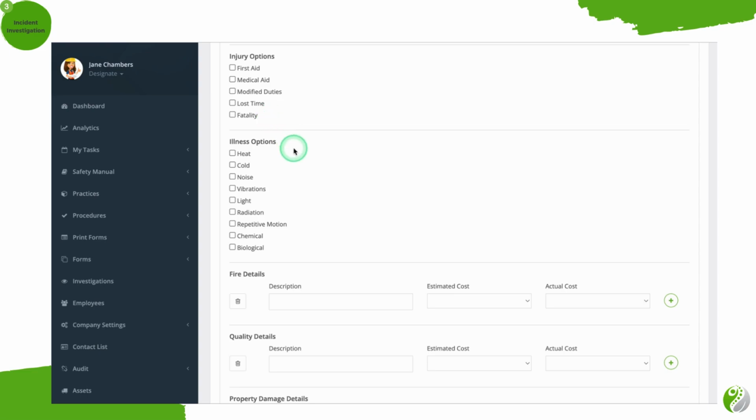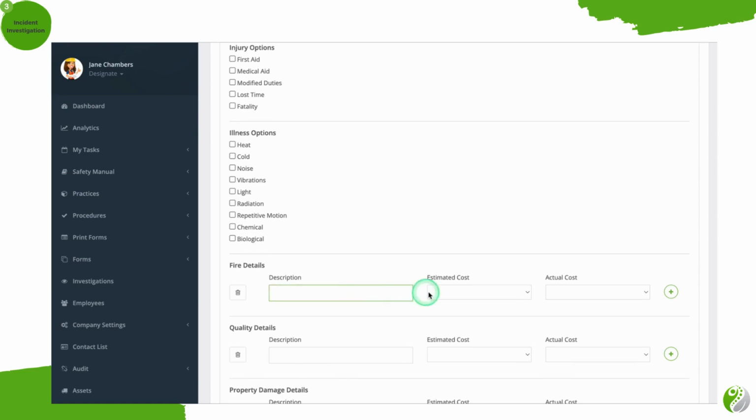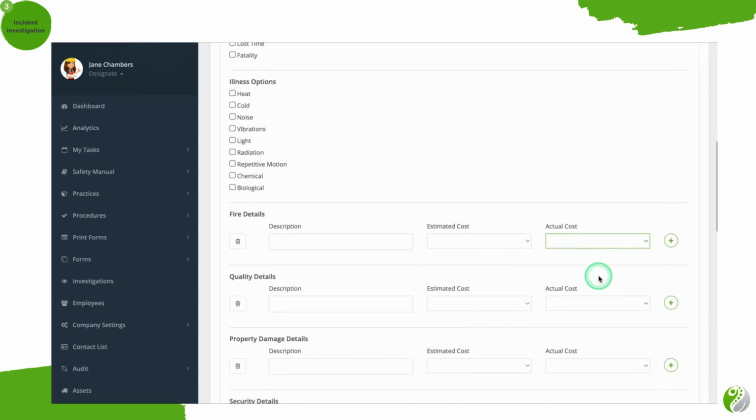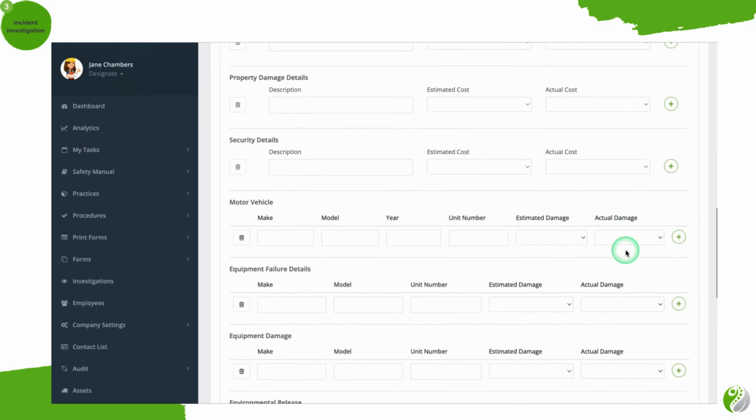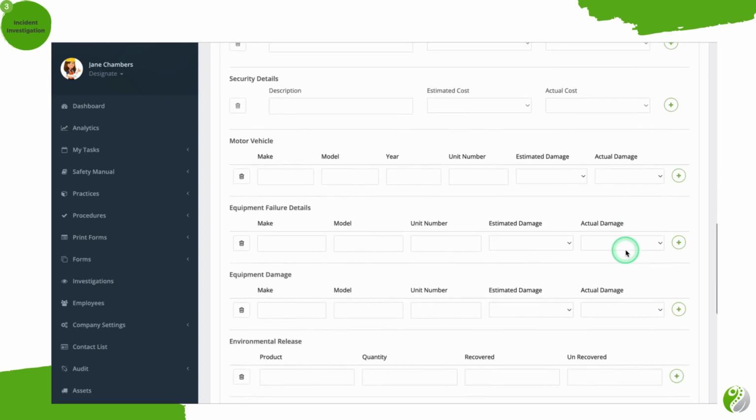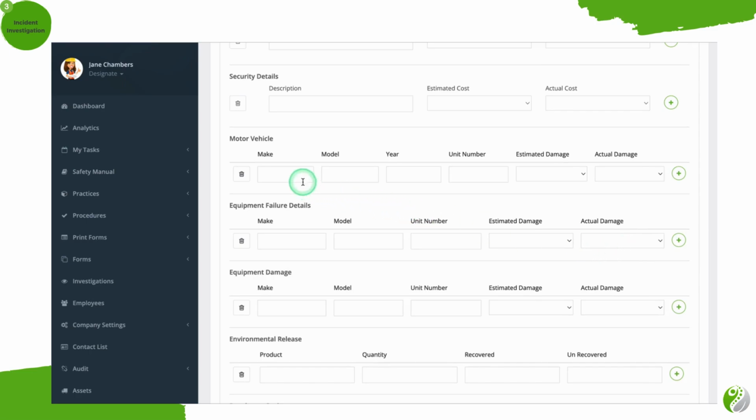Illness will allow you to select heat, cold, noise, vibrations, light, radiation, repetitive motion, chemical and biological. Another example is fire. It will give you a description, estimated cost, and actual cost. Security details captures description, estimated cost, and actual costs. Property damage will document description, estimated cost, and actual cost. The motor vehicle will allow you to capture the make, model, year, unit number, estimated damage, and actual damage. Equipment failure, make, model, year, unit number, estimated damage, and actual damage.